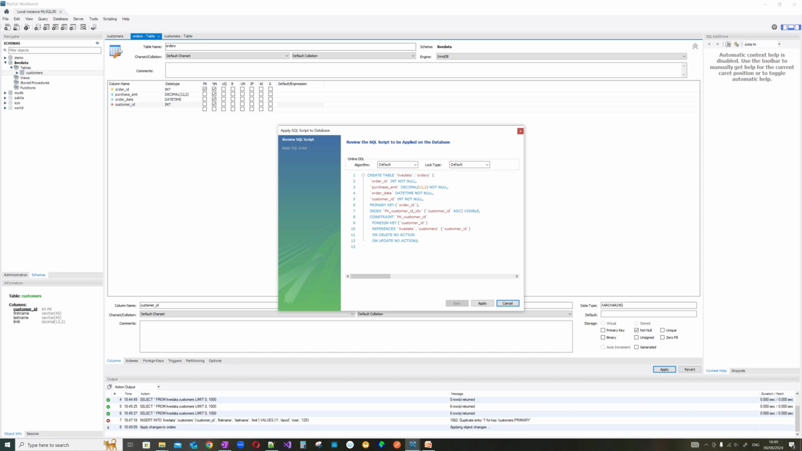Now we get something quite interesting. So we get a create table for orders. We've got an order ID, which is not null. Purchase amount, not null, and that's a decimal. Order date, which is date, not null as well. And then we've got customer ID, which is an integer, not null. And we've got a primary key on this table, which relates up here.